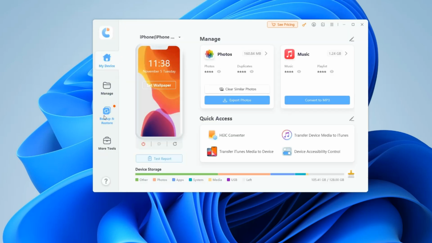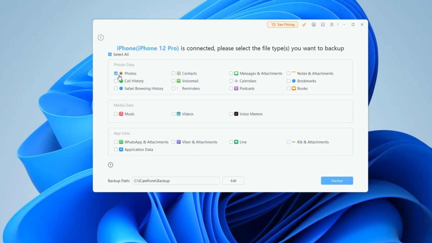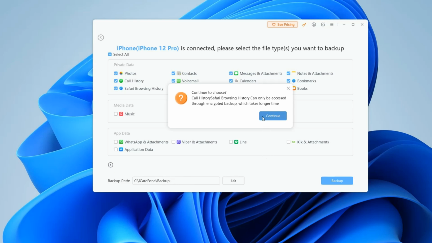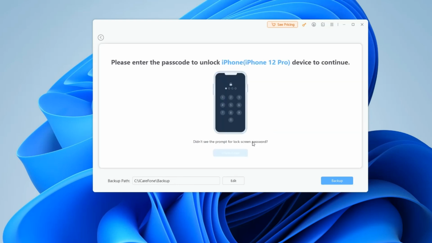So if you want to back up or restore files on your device, just click on backup and restore. And from here you can see your private data, from your photos to your contacts to iMessages, notes and all of that. So we can just select each and every one of them we want to back up. After selecting it, we can choose a backup path and then we can click on backup, and it would automatically save each and every one of these files to our PC. Then we can restore it back whenever we need it.